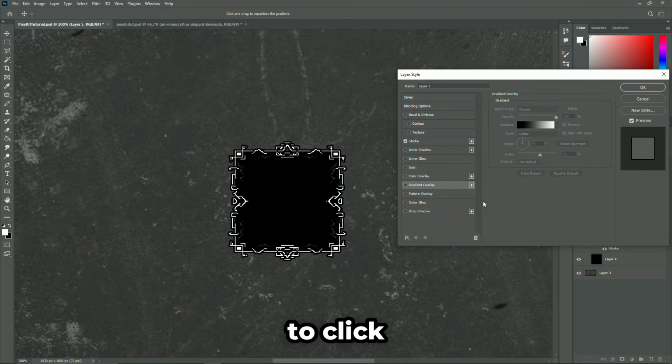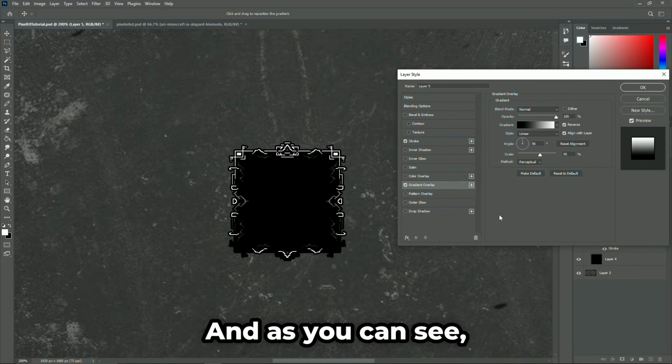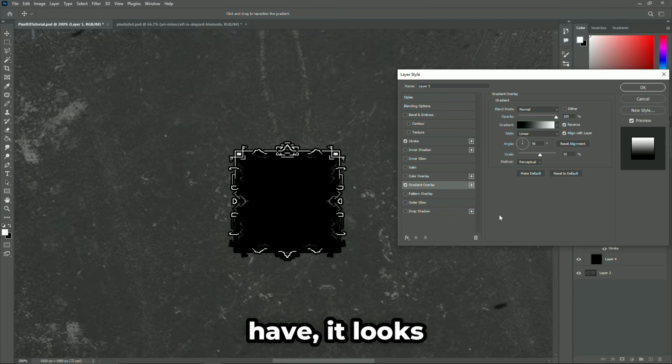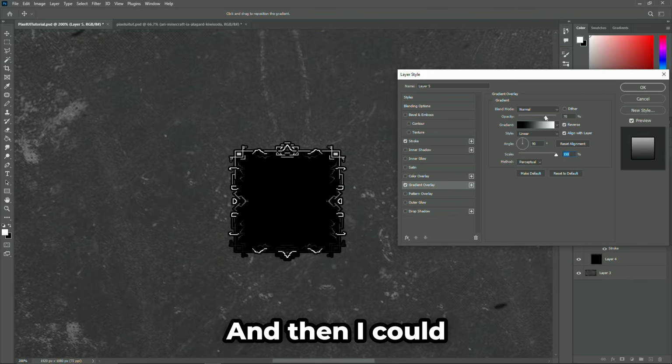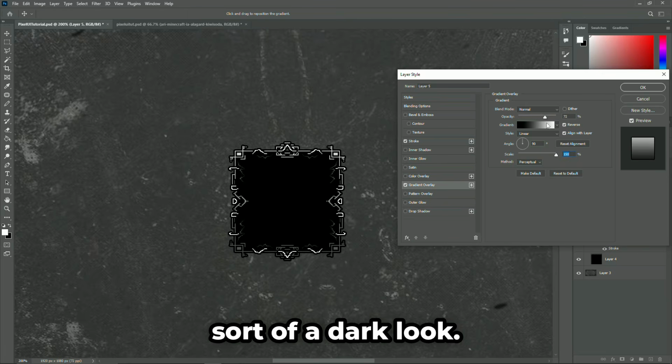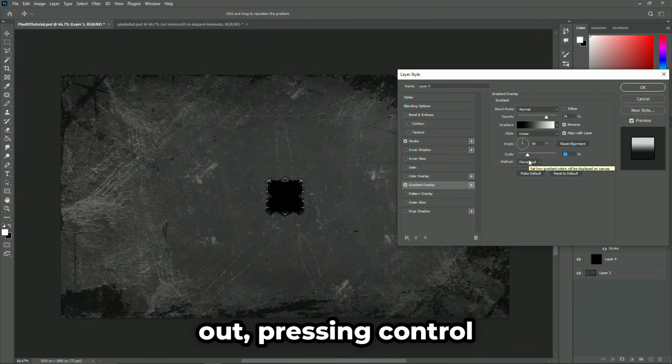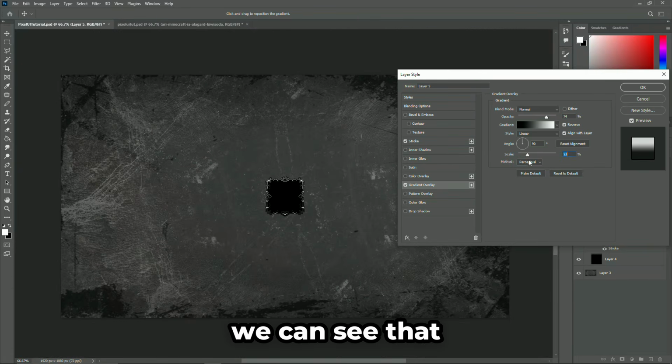We're going to click on gradient overlay, and as you can see, the starting gradient that we have looks pretty nice right here. I could play around with the scale, and then I could change the scale up a bit, give it a sort of dark look. Maybe something like this works, something like this maybe. And then if I zoom out, pressing Control and minus, we can see that it looks so beautiful. Maybe I will go with something like this.